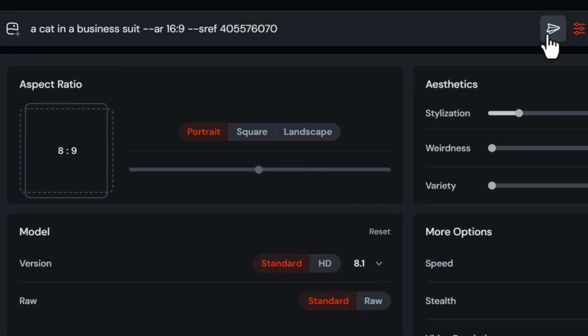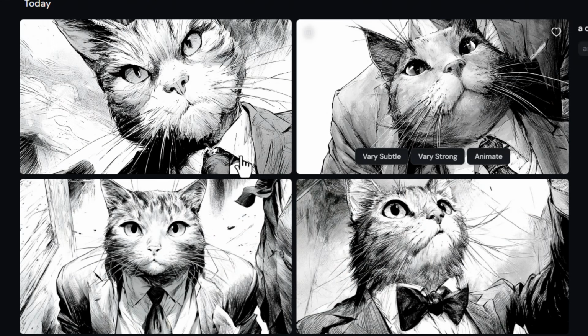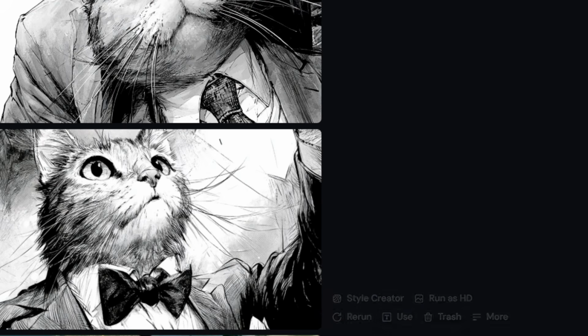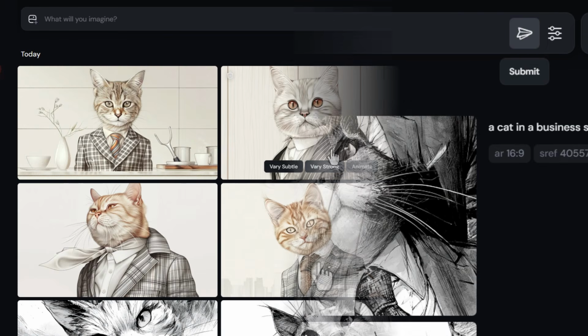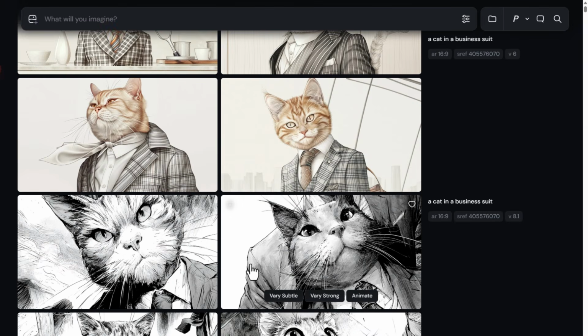And if I submit that, what we actually get is in black and white, but it doesn't match the style of the style code that we used. And you can see what I mean. If I come back and use this again, and I do add in --v 6 and submit again, you can see it's a much different look to this one down here.